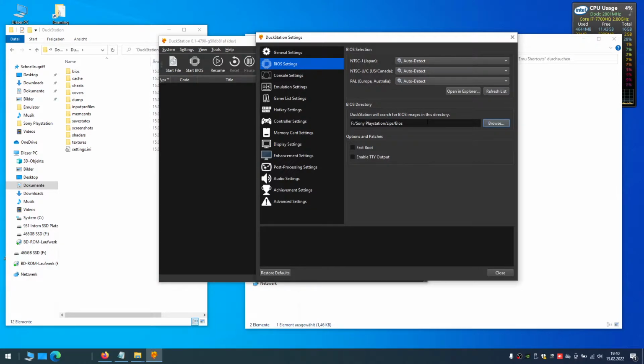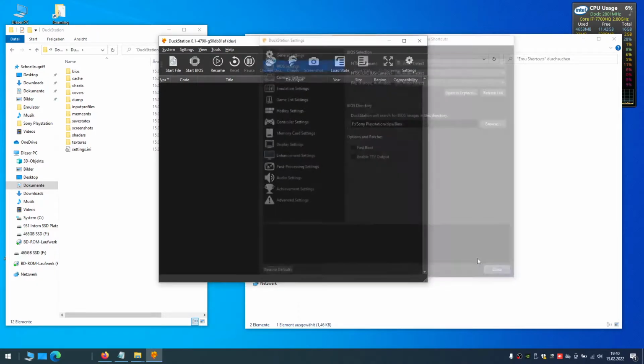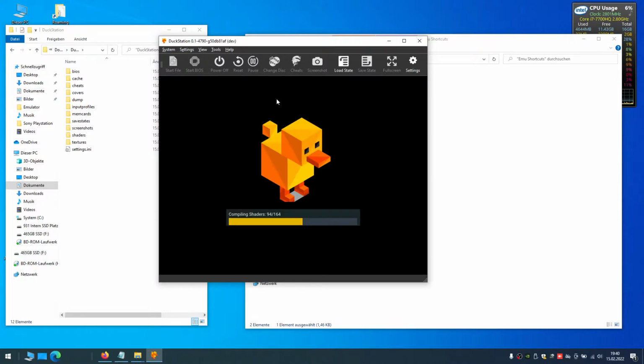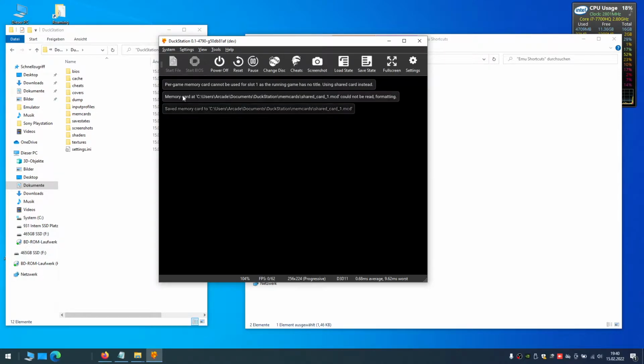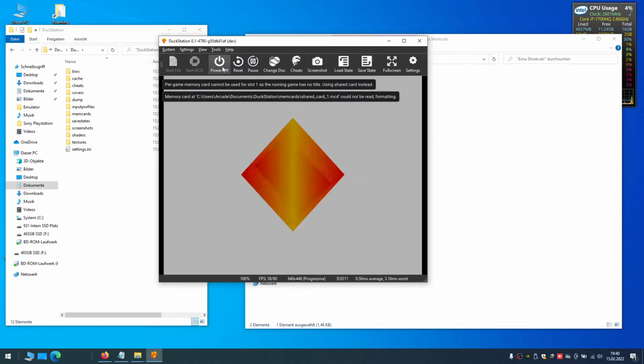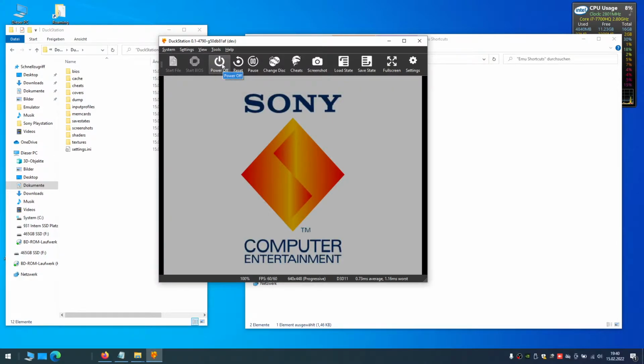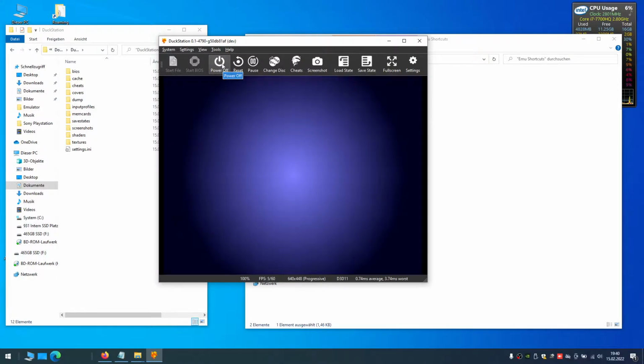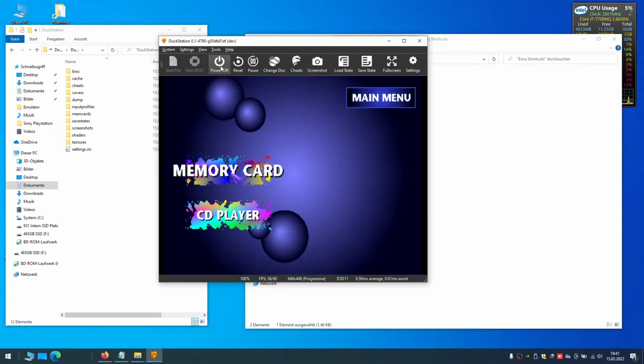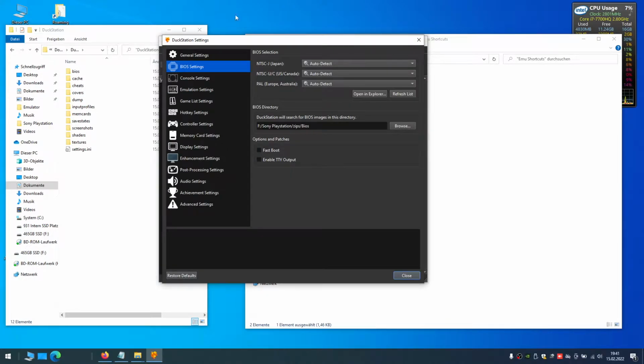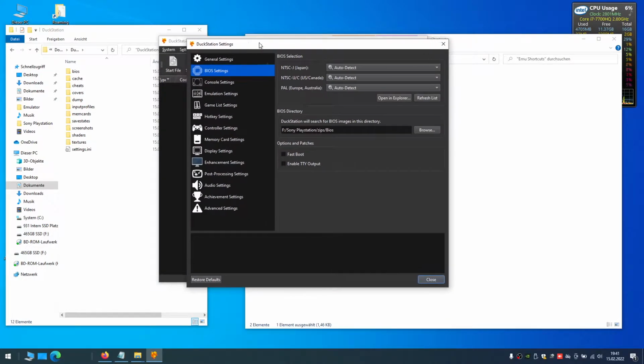Now after we selected the folder for the BIOS files, you can click Close and do a quick check. Click Start BIOS. You hear the sound. Everything's fine. This is what the PlayStation 1 looks like when you don't have put a CD into the drive. Now we can power this off, go to the settings again, so that we know, okay, this is working.